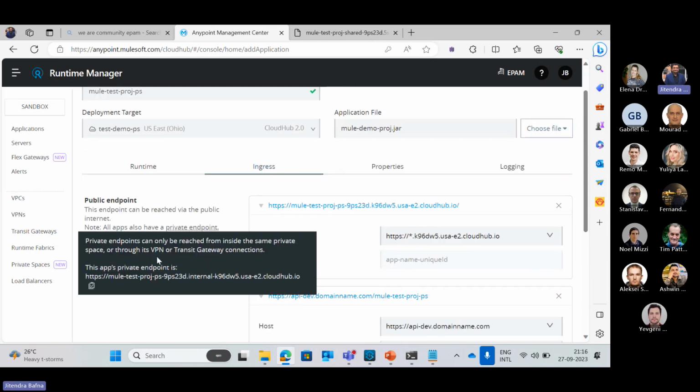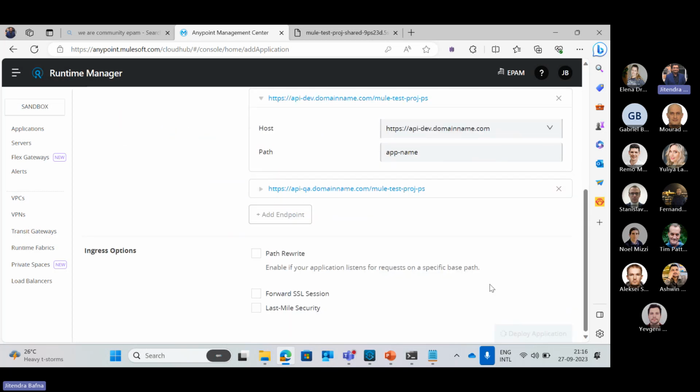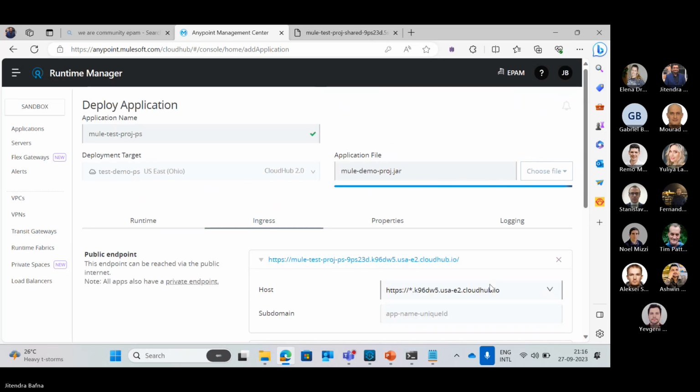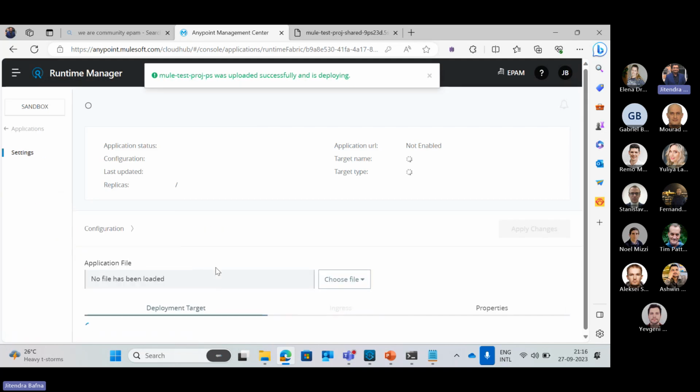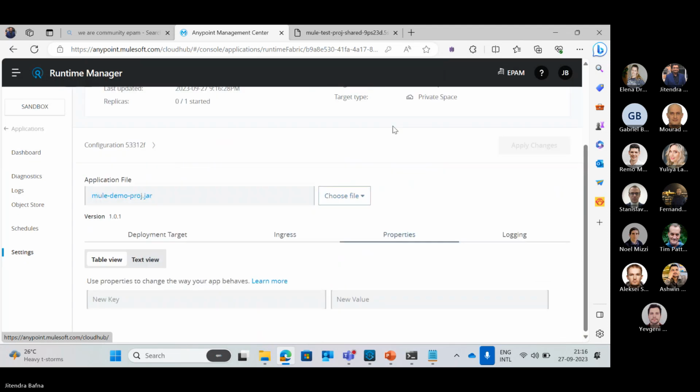And by default, it will create a private endpoint also. You can see it here, right? So the mule test project, and this is the URL which we have seen in the private space. Just save and deploy the application. So I will copy this private endpoint quickly till it's getting deployed. I want to do one more thing. Last thing, it's just 2-3 more minutes.